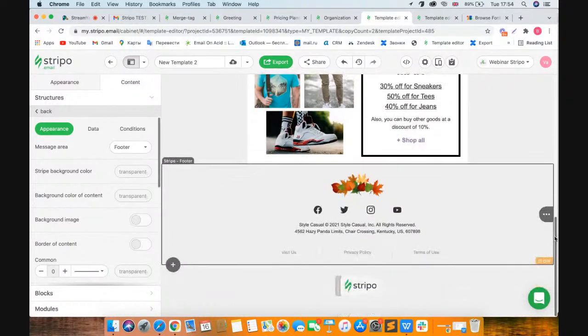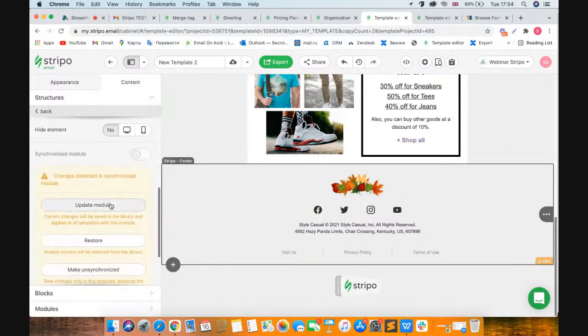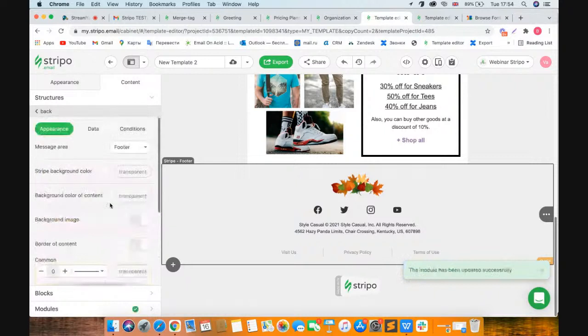As you can see, our model is off, so the synchronization is off, and we need to update this model. Select the stripe and click on this update model button. Waiting. Perfect. Now we see this icon.